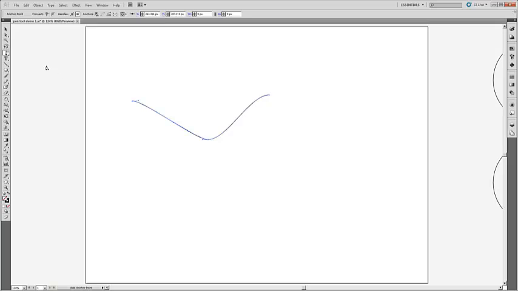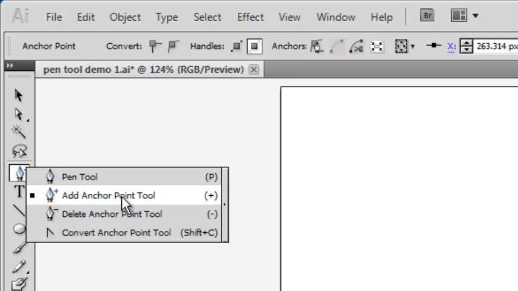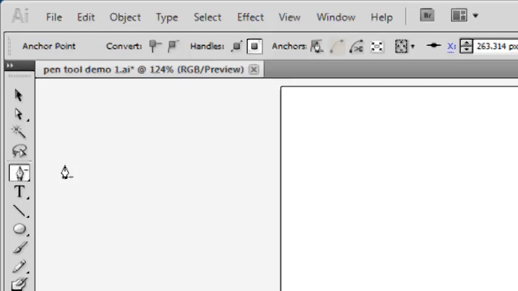To the other tool, the Delete Anchor Point tool, let's click on the drop-down menu and choose Delete Anchor Point tool, and a minus sign comes up next to the pen tool icon. And you guessed it, all we have to do is cursor over the anchor point. We can see the word anchor visible. Click on it, and it deletes that anchor point.